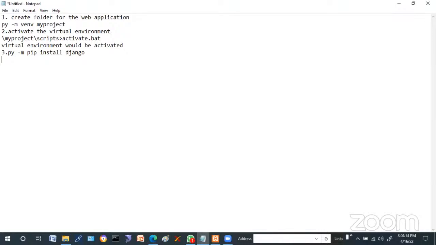After Django is successfully installed, the fourth step is to create your Django project app. To create the project app, you just say django-admin startproject, and your project app name.